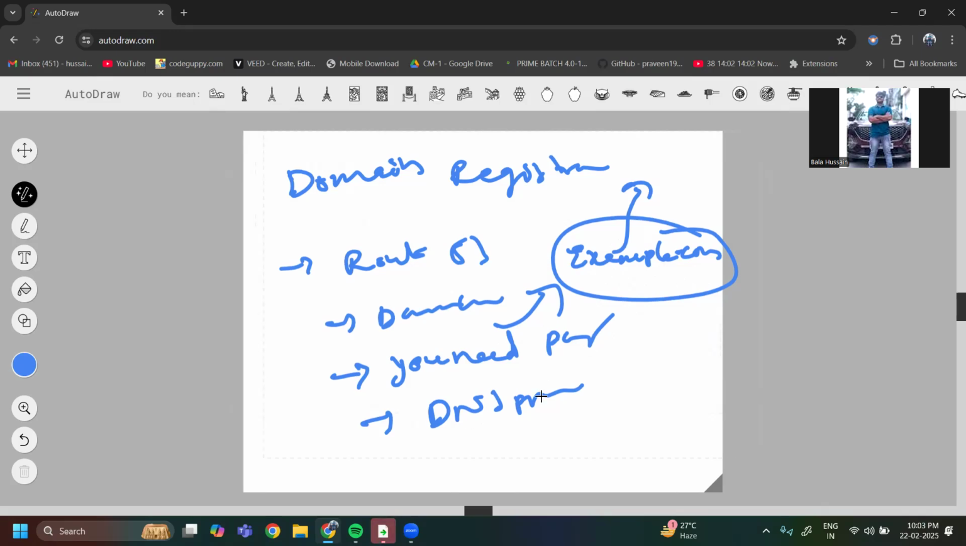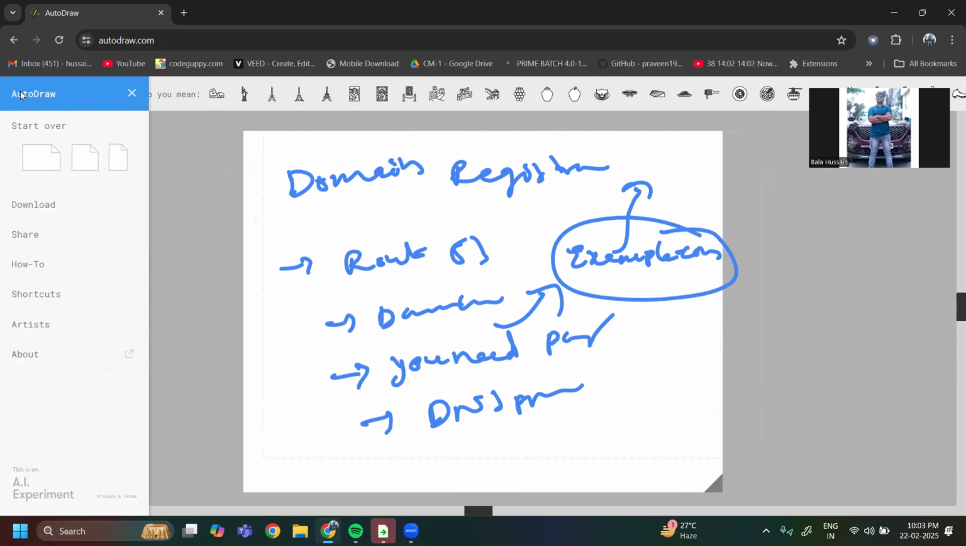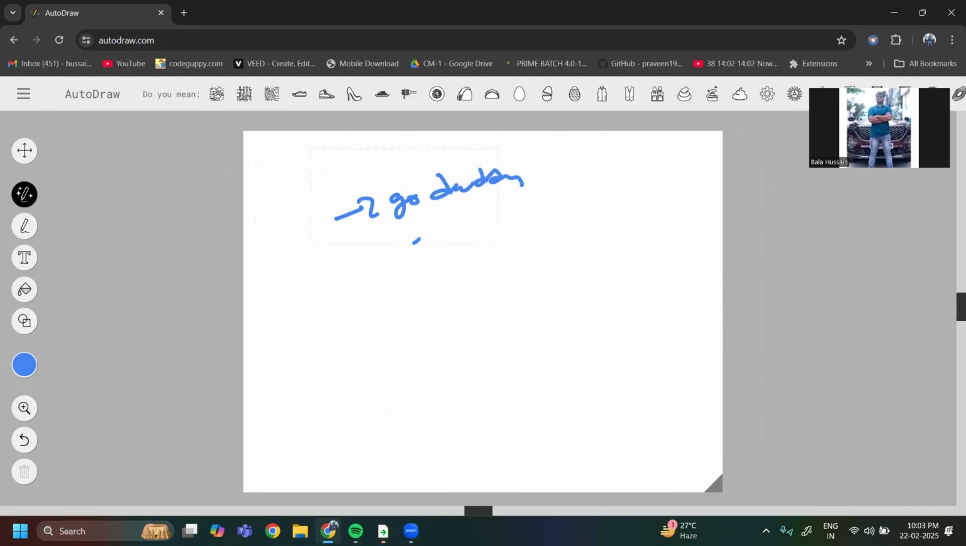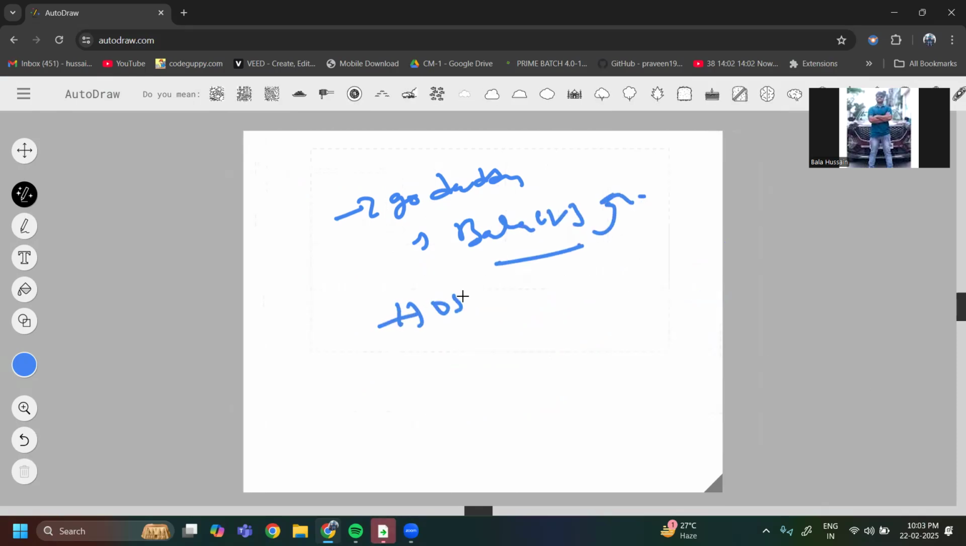Now, one more concept here. For example, you already have a domain name. I mean, you went to the GoDaddy website and already registered, for example, Bala 123. So this is my domain name. So if you already have a domain name, AWS has a feature called hosted zone. So go to this hosted zone.